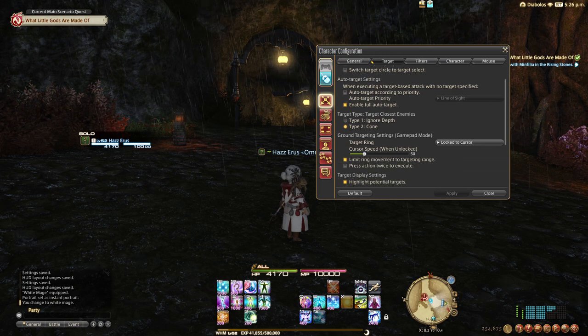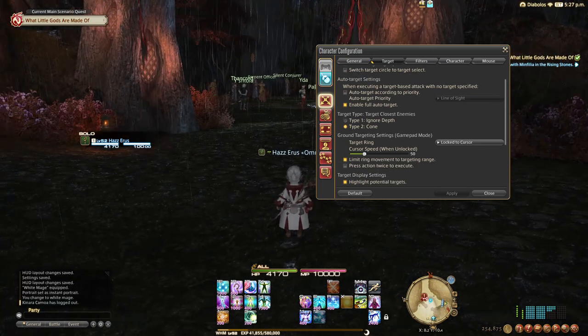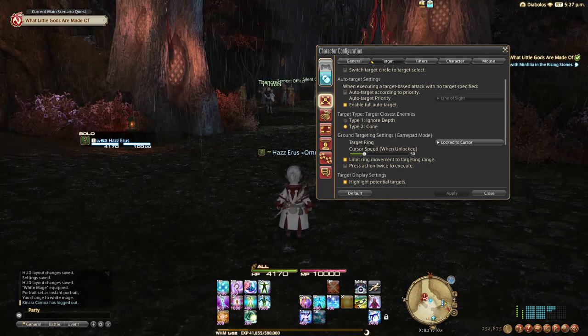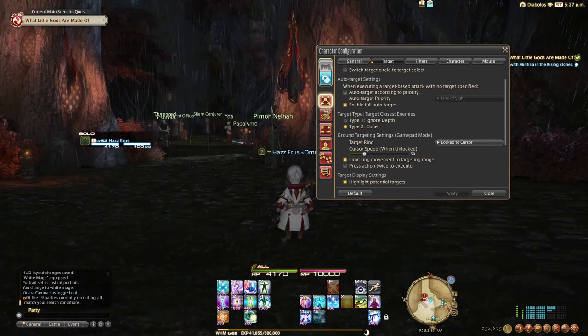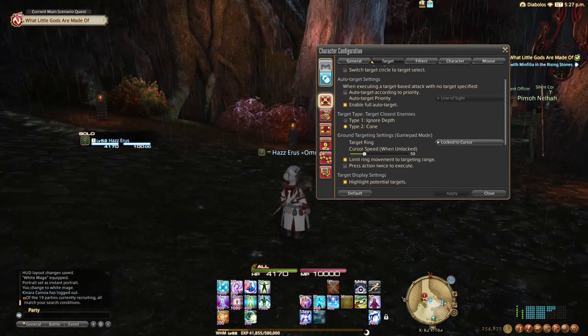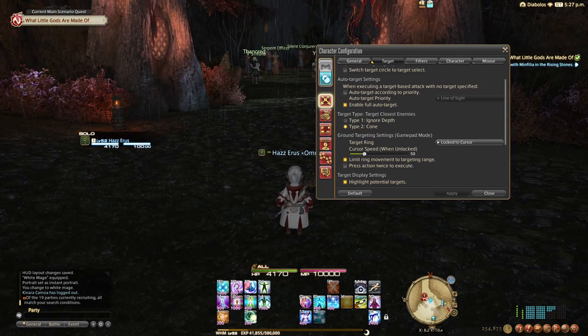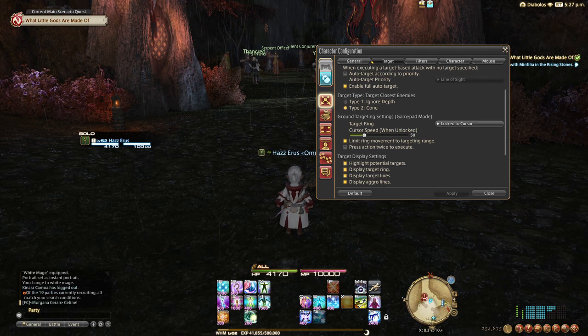Going over target, I recommend going on cone instead of ignore depth. When you press tab to try and target somebody, normally it could try and catch somebody in the background or whatever. With cone, it will try and target the person who's closest to you first. Makes your life easier.